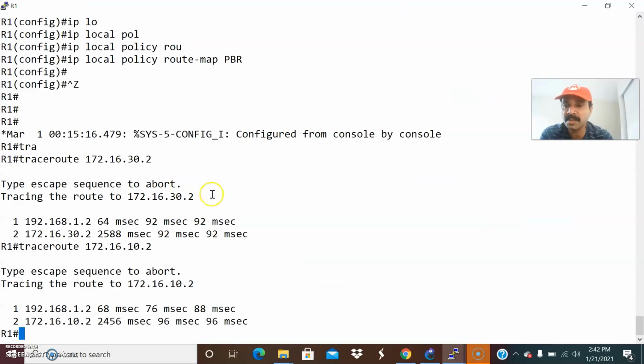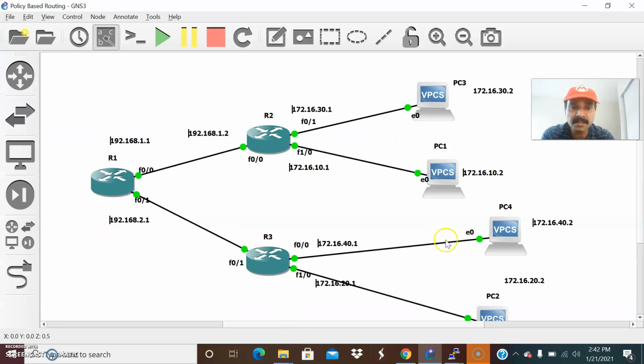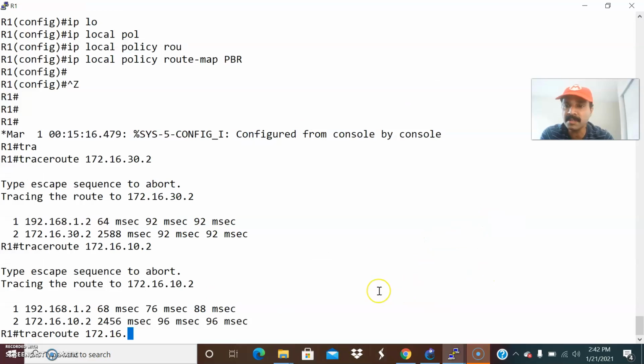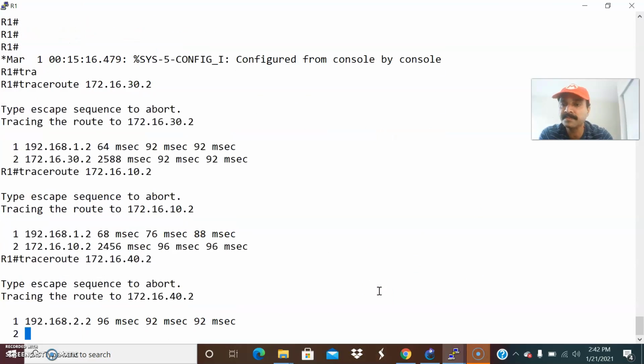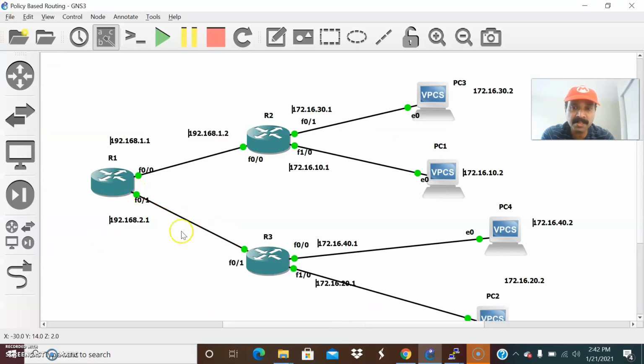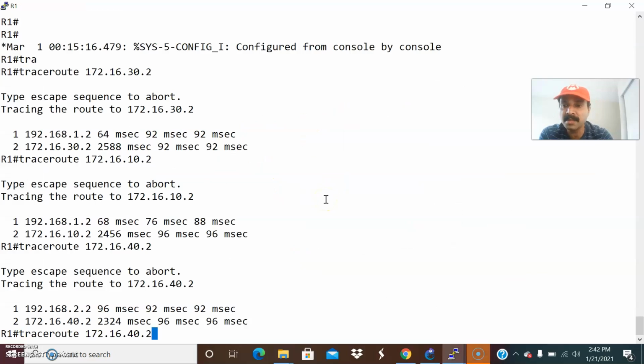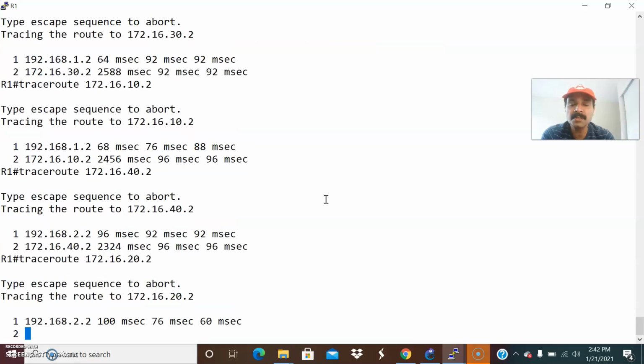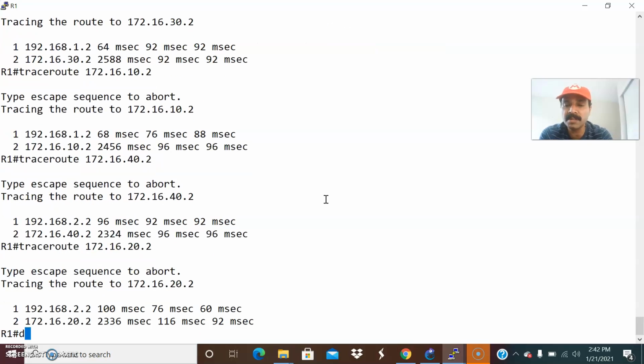So let us now check the other subnets, right? Subnets 20 and 40. So let us do 40. So 40 is obviously taking this path, right? So this is actual forwarding. First is policy based forwarding. Then let us see 20.2.